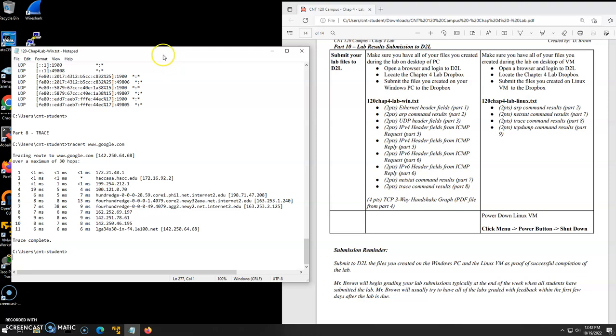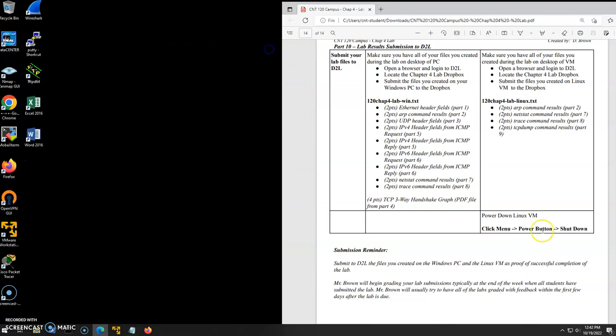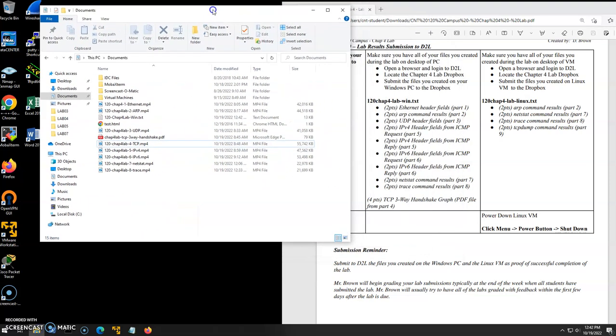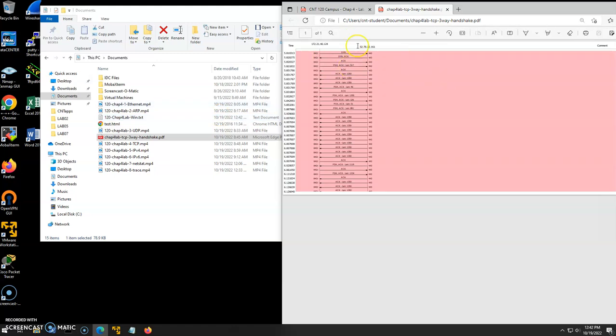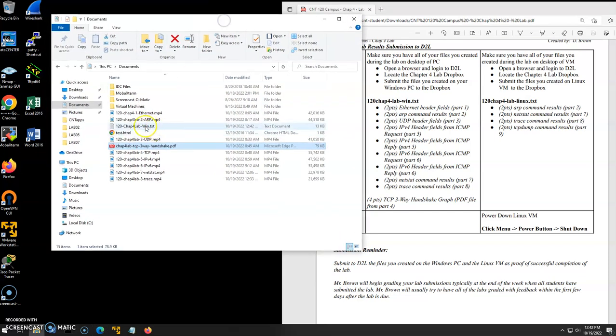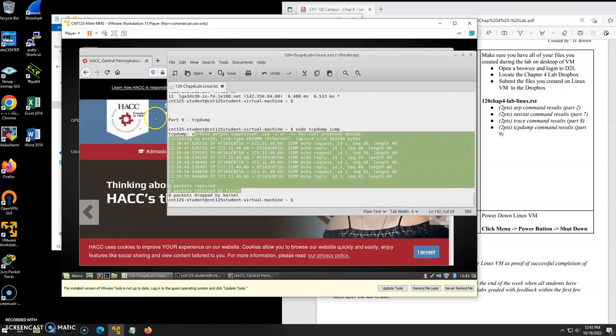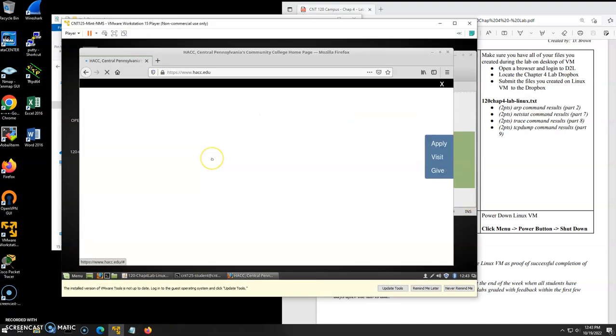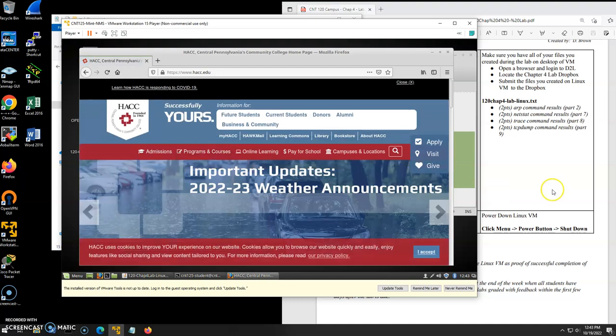The only other thing I need to make sure I have is this three-way handshake graph. And I had that in my documents folder here. I did it in my documents. Here's my three-way handshake that I did earlier on in the lab. So I want to make sure I have that. So from my Windows machine, I'll make sure I save my Chapter 4 lab file and my three-way handshake. All right. So I will log into D2L from the Windows side here, submit those two. Again, on the Linux side, log into D2L over here and submit that Linux file. And then I'll be done with my Chapter 4 lab.